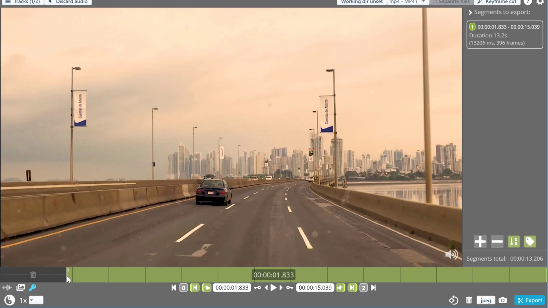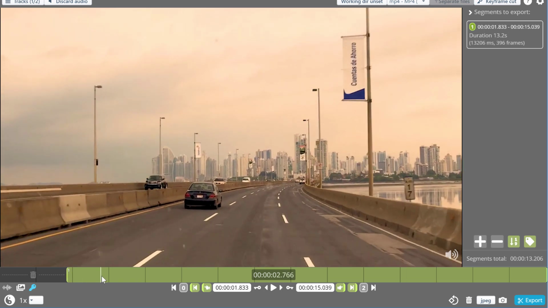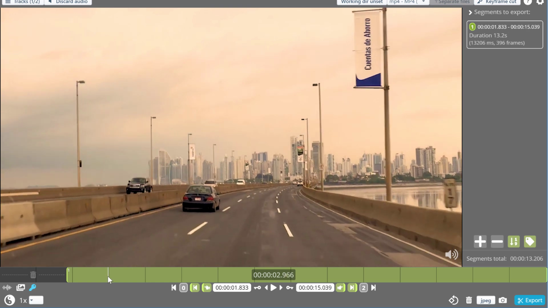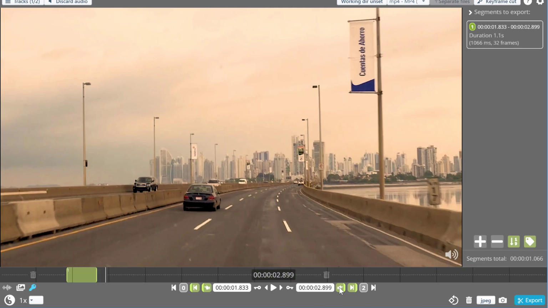So then I can move to another position until the flags are ready to go out. So let's say about here. So about a couple of seconds. And then you use the other button on the right to set the cut end point. Click like that. So this is my first segment.